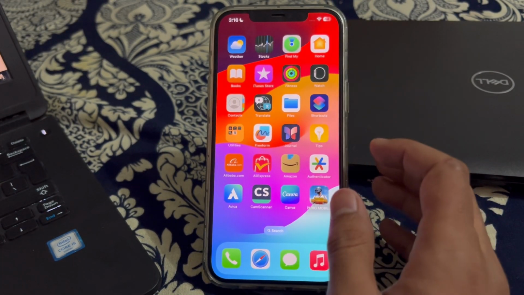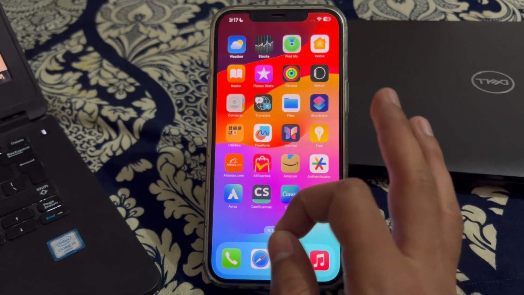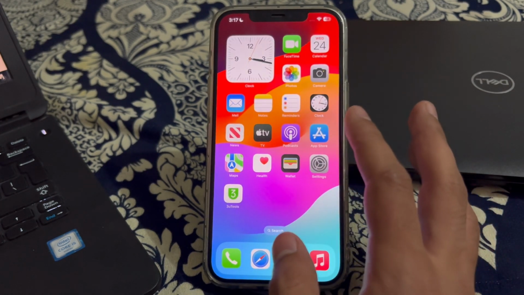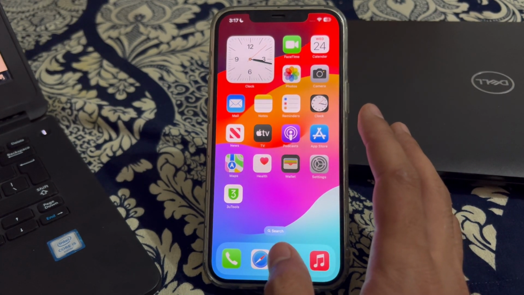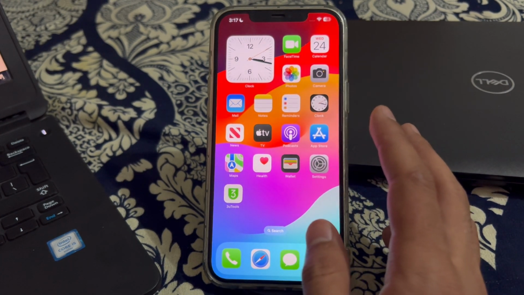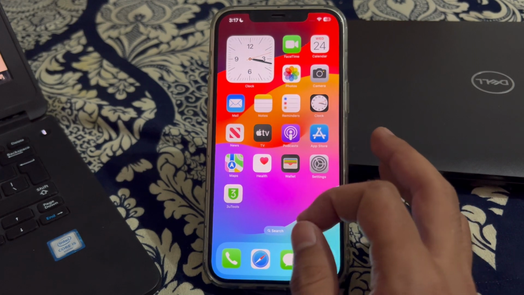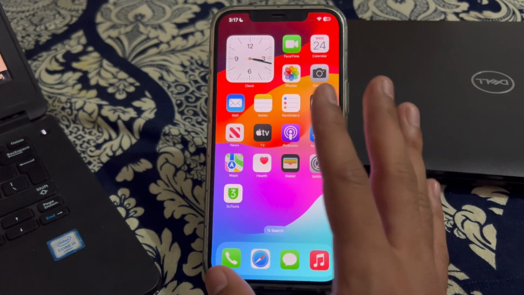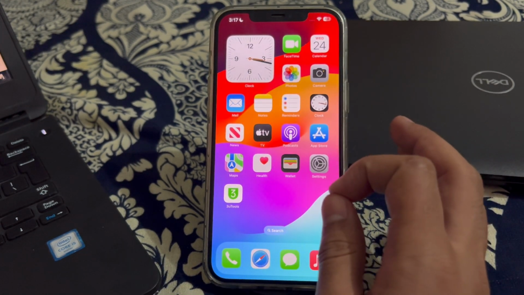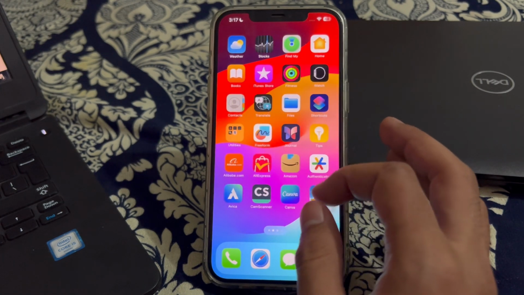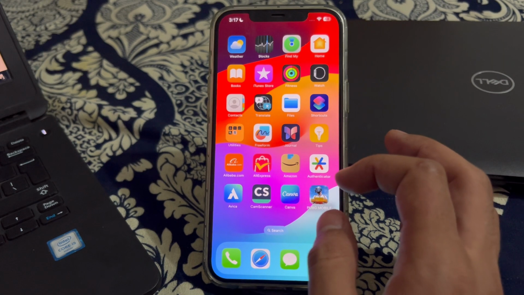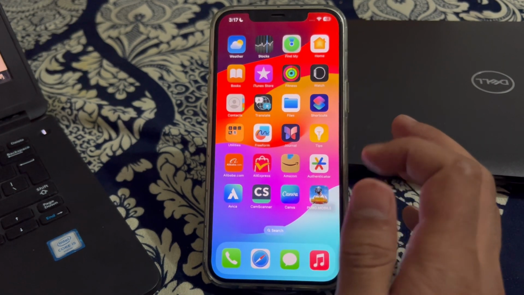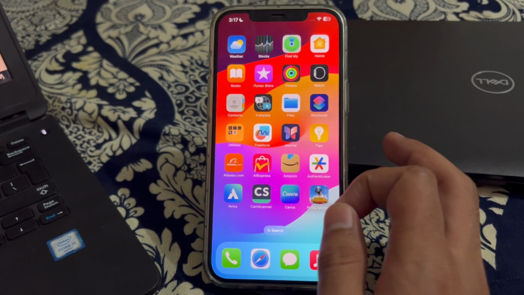So guys, today in this video I will tell you how to fix the AirDrop not working issue after the 17.4.1 update. Many iPhone users are complaining that they are facing an issue with AirDrop, that it is not working properly, and they don't know how to fix it. But guys, don't worry, I have got your back. Today in this video I will tell you how to fix the AirDrop not working issue after the 17.4.1 update. So guys, without wasting your time, let's start the video.